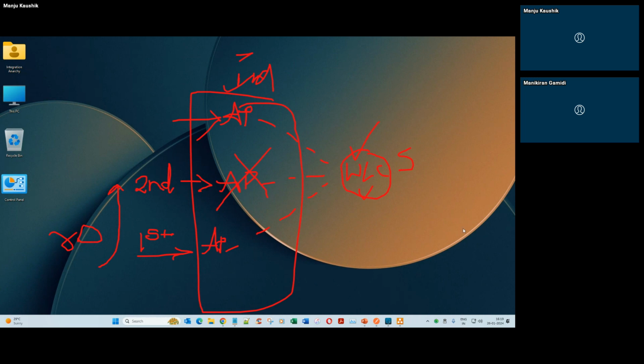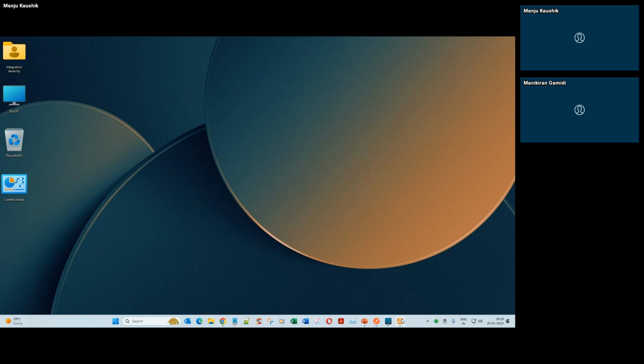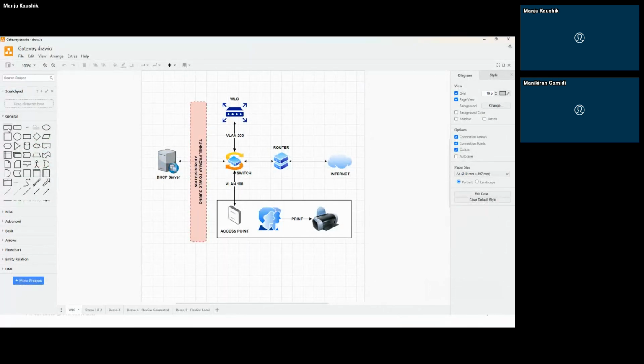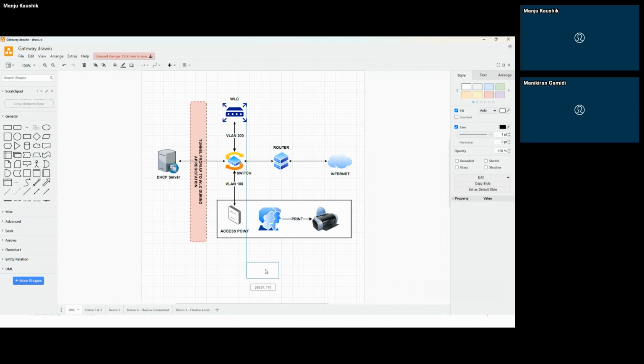Now, if I go back to this diagram, when a user is in the office and wants to print a particular document, this is the setup: you have a WLC and you have the access point. Assuming this WLC is in Singapore and the access point is in India, ideally what happens is that when a user tries to print a paper, the file will navigate to the WLC in Singapore, then navigate back and then print the paper.